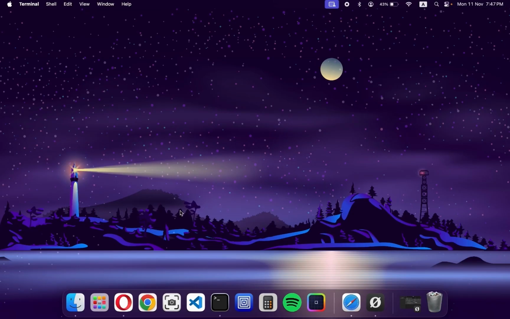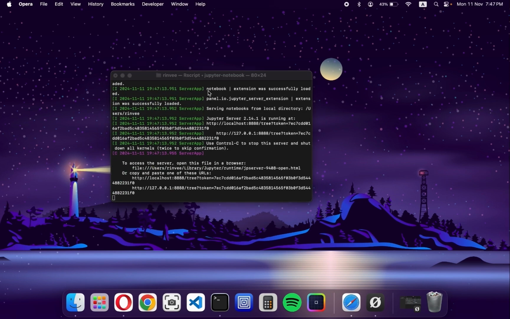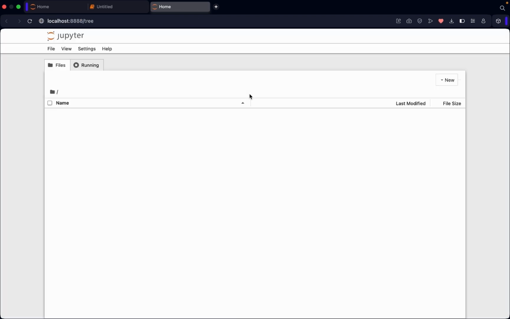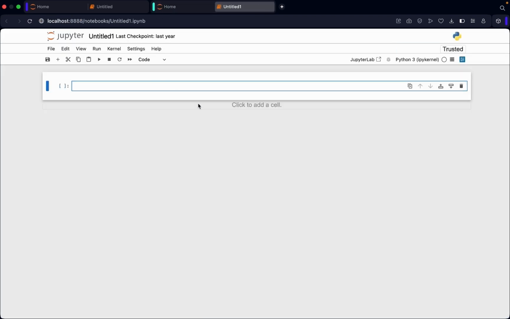And now every time you want to open JupyterLab offline, just open the terminal and type jupyter notebook, and here we go. New, Python 3. Here is your offline notebook.